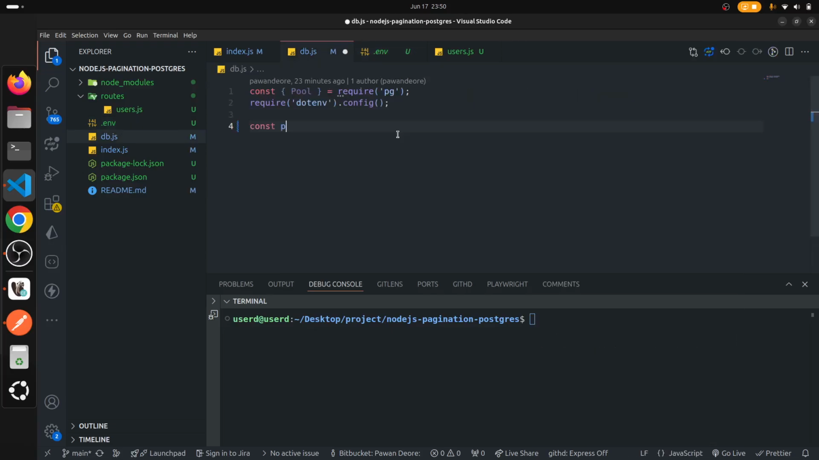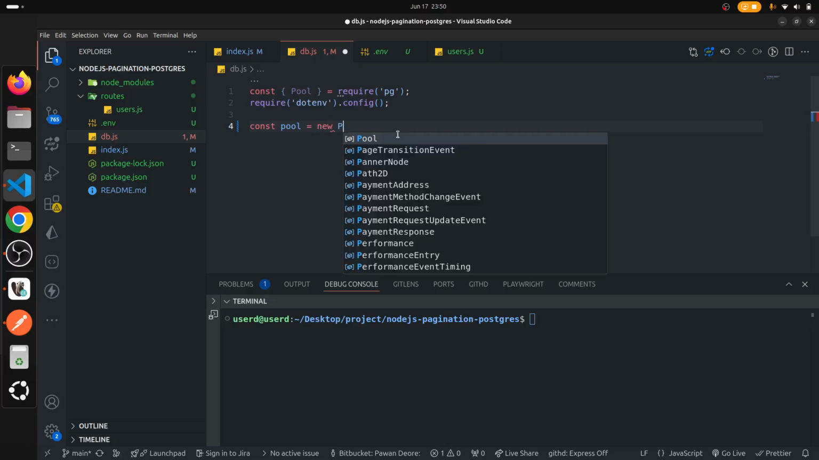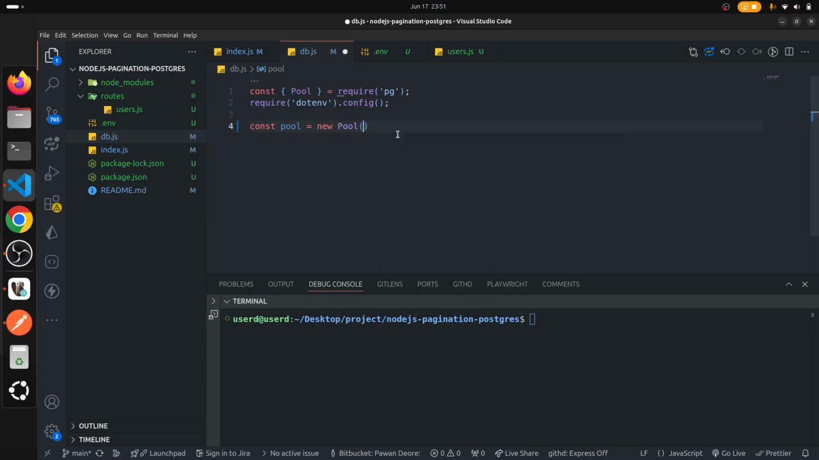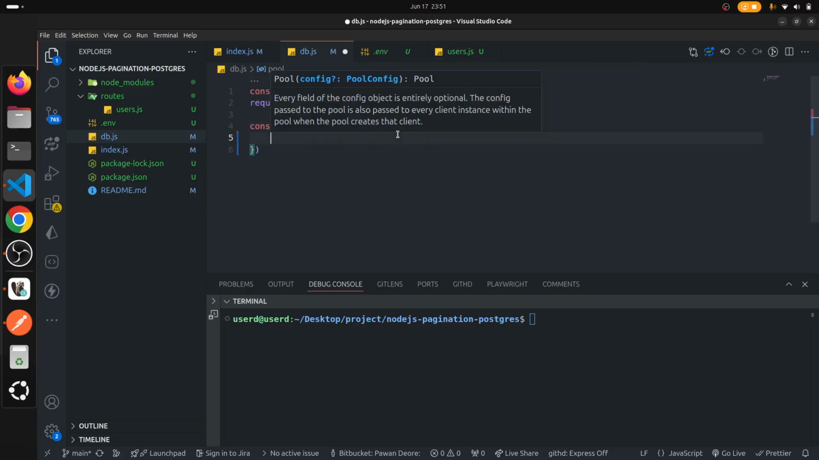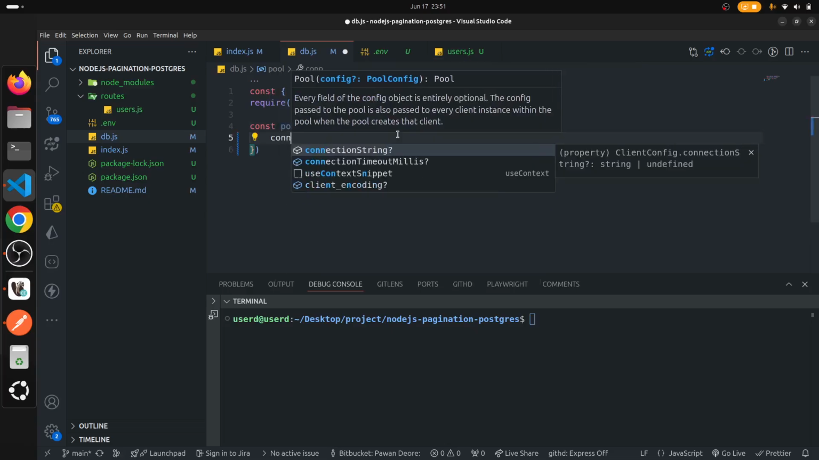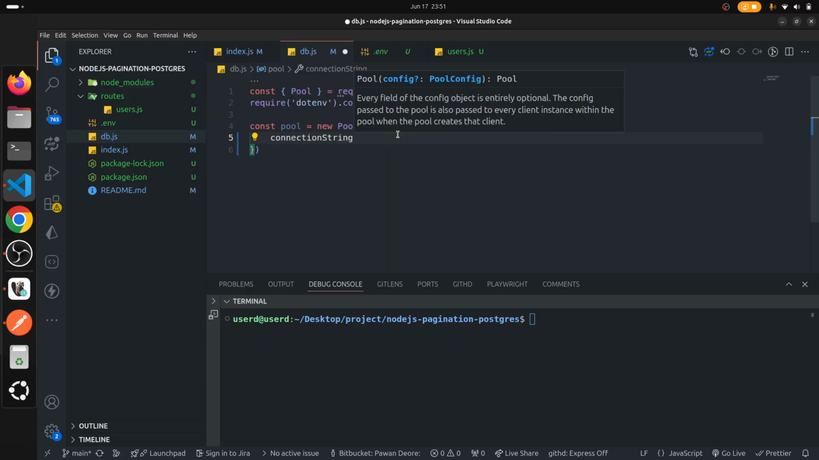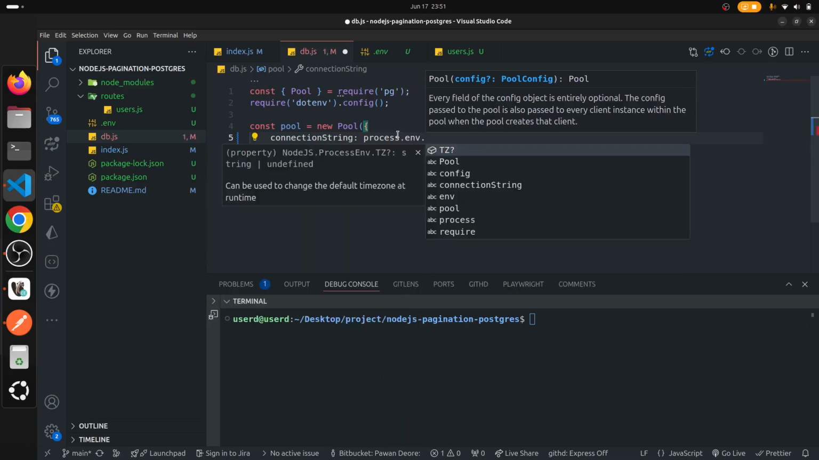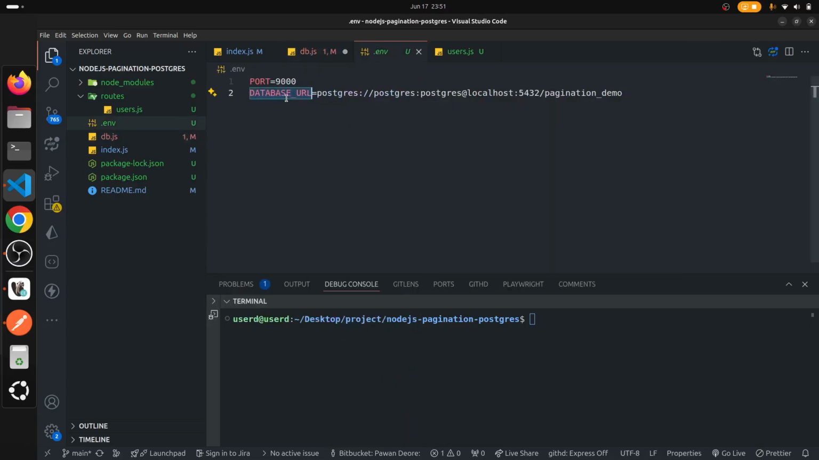And then I will create this pool connection, const pool equal to new Pool. In here I will pass connectionString, process.env dot that variable name, which is DATABASE_URL.